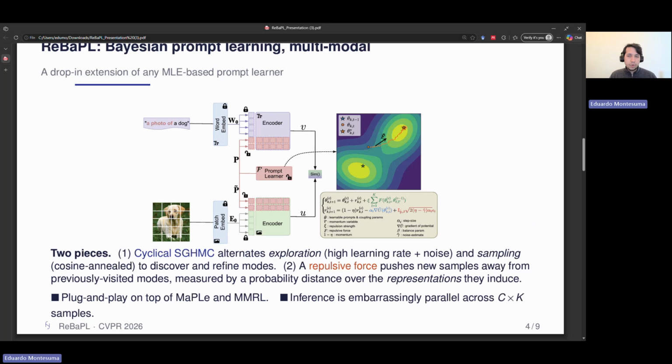So you can think of that image. We have the past prompts as a blue star, and we have the orange star that gets repulsed away from the blue star. The orange star is the new prompt. So again, this is plug and play, and we collect many samples from this posterior based on these MCMC dynamics.